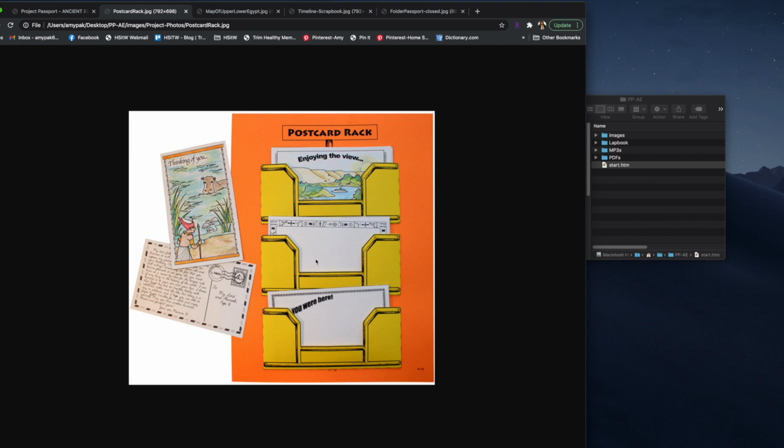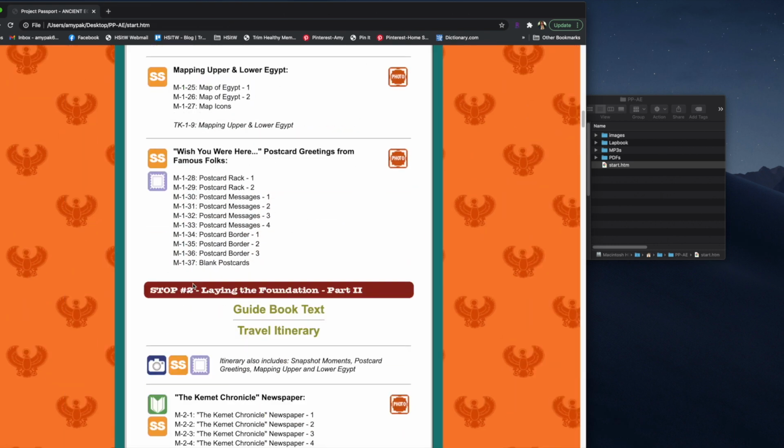Now remember, not all these stops will have this much to do, and most of this work is because it needs preparation in stop 1. So once you're rolling into a study, you're just going to be adding to these in bite-sized pieces. We are on to stop 2.